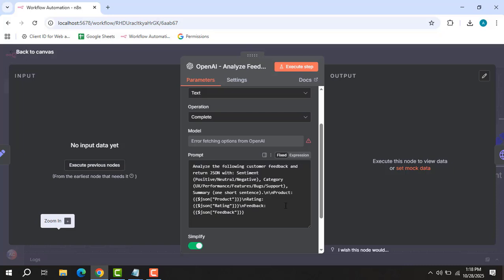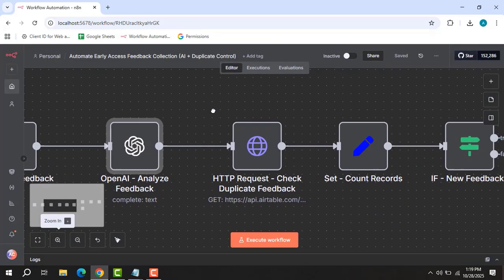Why it matters? This is where AI automation shines. Instead of manually reading every response, you get structured insight instantly. Step 4. Check for duplicate feedback, HTTP request node. We don't want to score the same feedback twice. Add an HTTP request node called HTTP request check duplicate feedback.